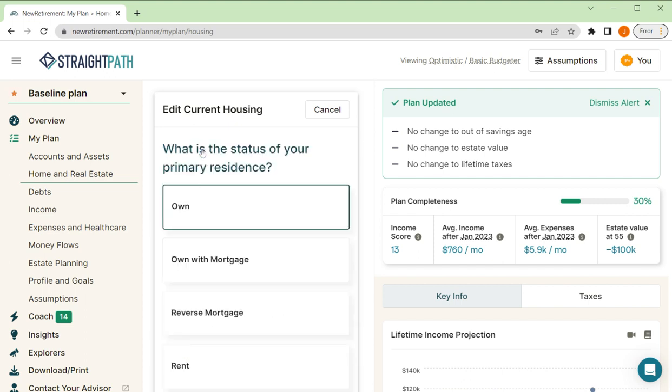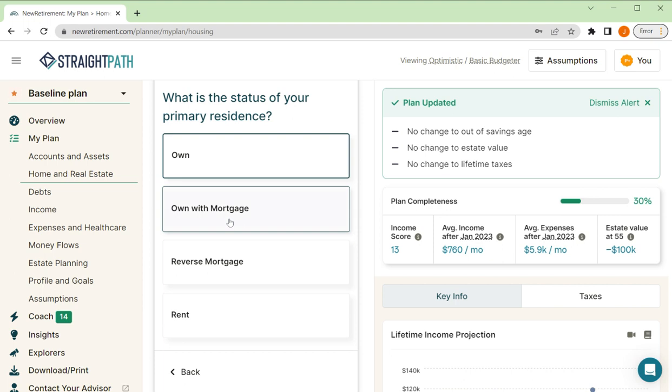And again, you click the edit here to tell the Straight Path Financial System if you own. This would be if you own your home outright, so you don't have a mortgage or loans on it. Most of you are going to be here, own with a mortgage. Reverse mortgage would be less common, and then if you rent, you can put that here. So you can have your primary residence included if you rent, and that's going to be a very large expense for a lot of people, regardless of where you fit on all of this. So this is a very important section to keep in mind as you fill out all your information for your plan. Okay? All right, so let's say the big category here is going to be own with a mortgage, so click on that.